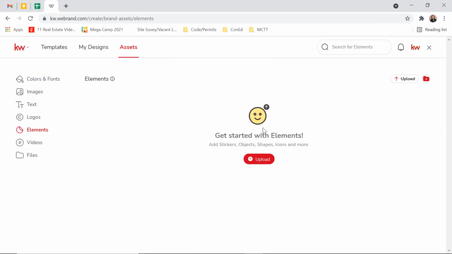Get started with elements. So elements are kind of like stickers, just little things that you can put in there. So if you had something specific, like a little tiny image you like to put on top of things, you could upload that here. Once we get into the design editor, I will show you. They just have a bunch of them preloaded for you that you could select from if you want. So for me personally, I don't have anything in here. I don't really have a use for it, but something you might find useful.